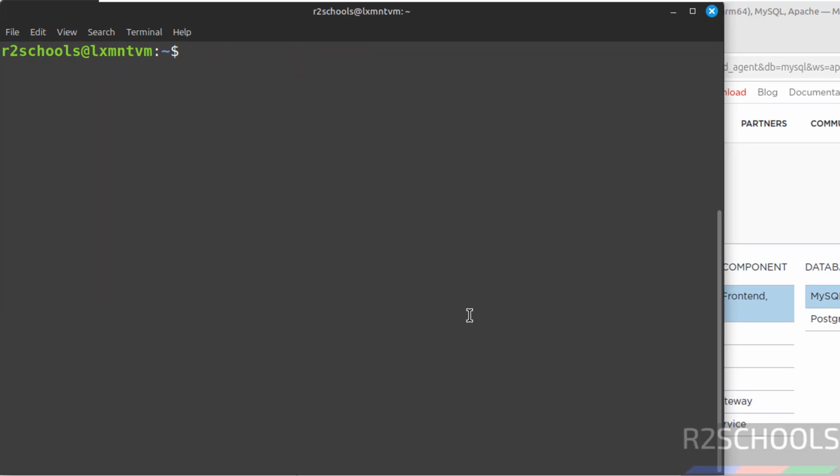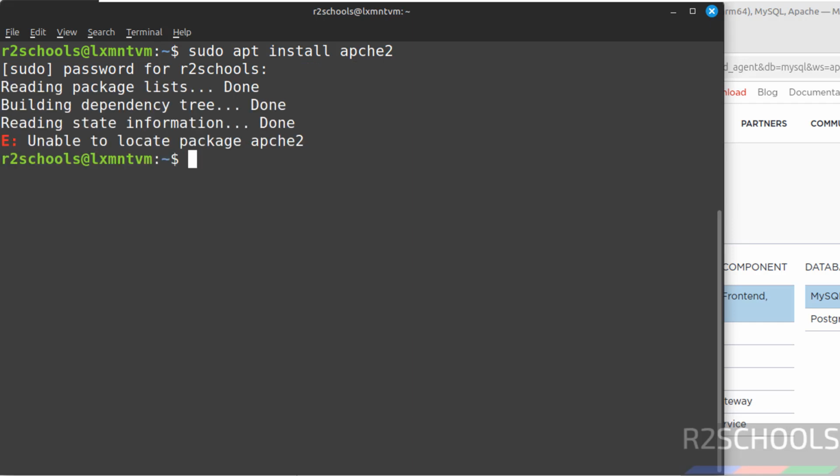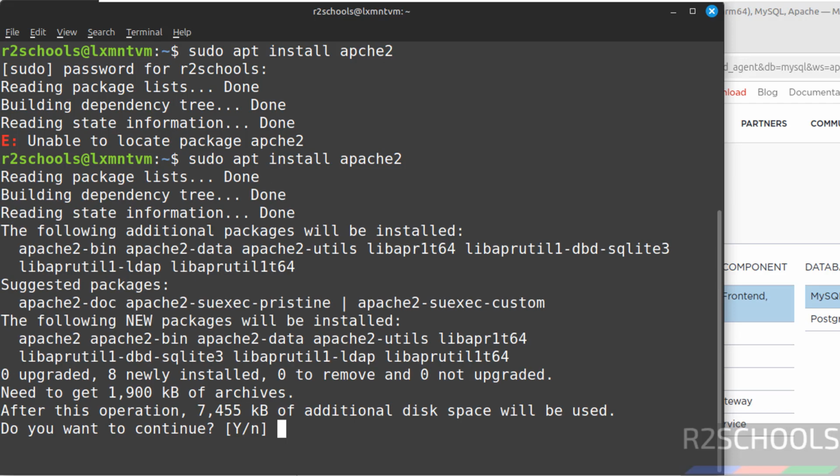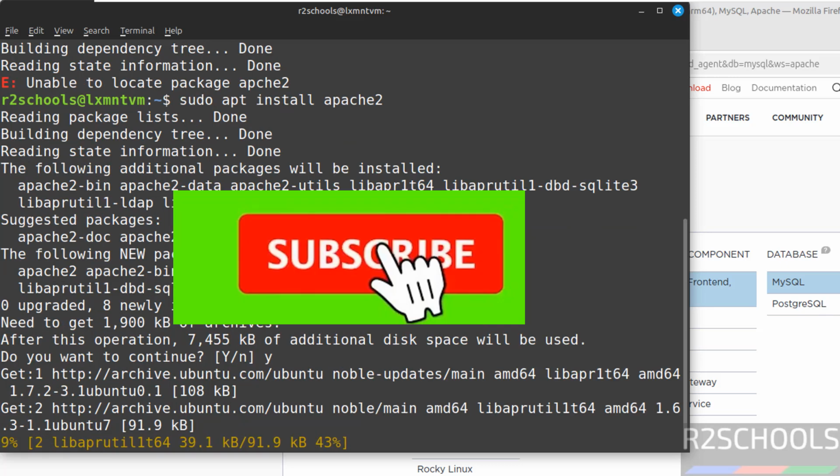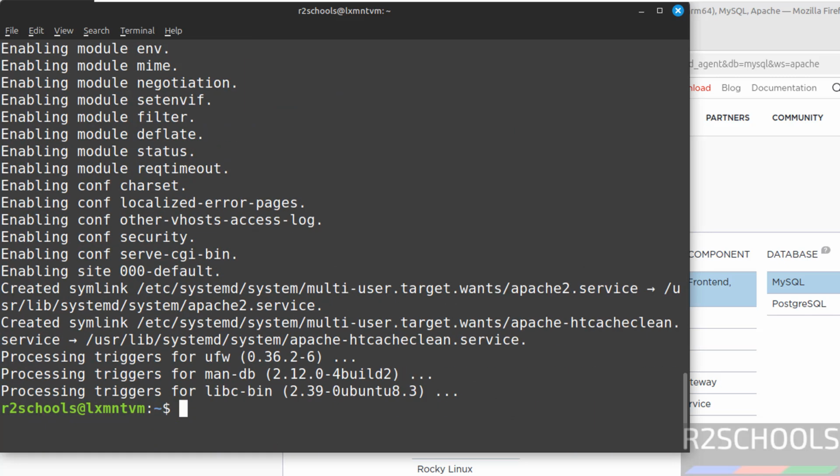First, we have to install the Apache web server. Then we have to install PHP and its extensions. Okay, so install them. sudo apt install apache2, hit enter. I will keep these commands in the video description. Type and hit enter. See, we have installed the Apache server.